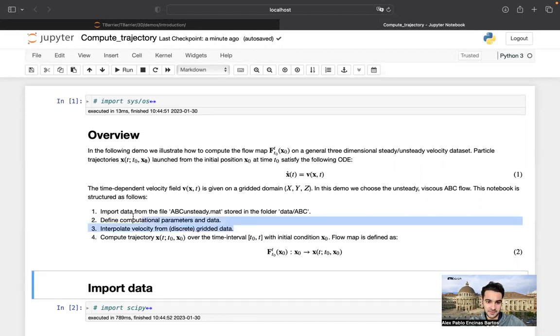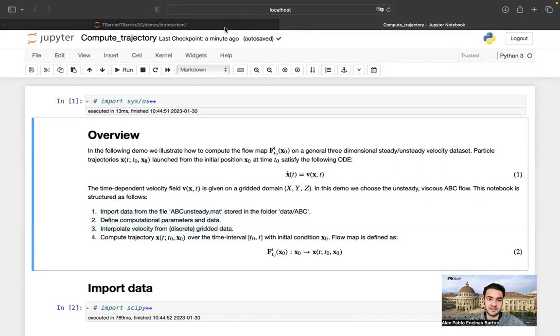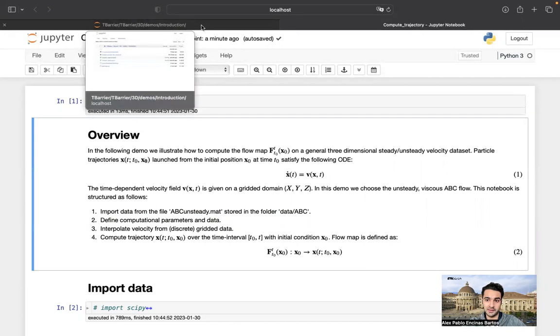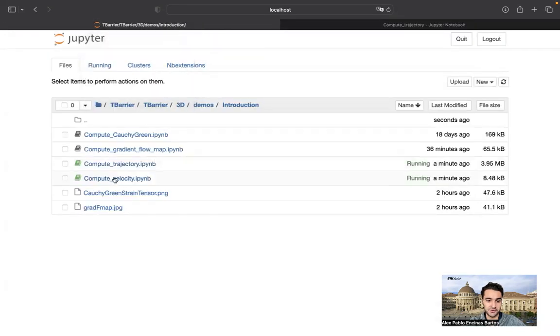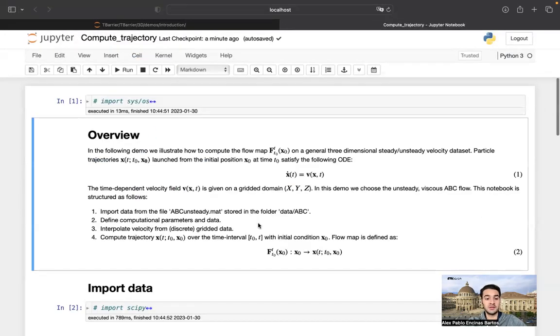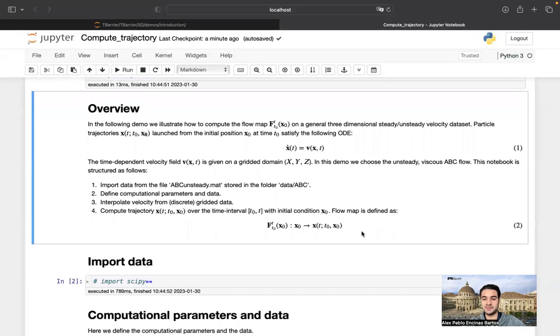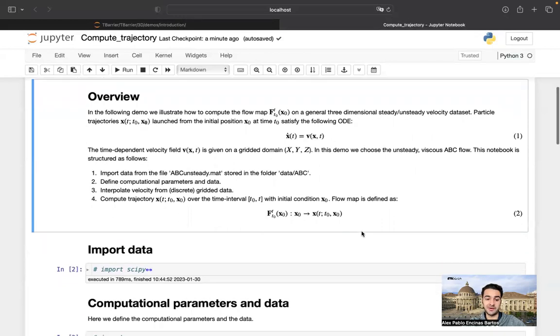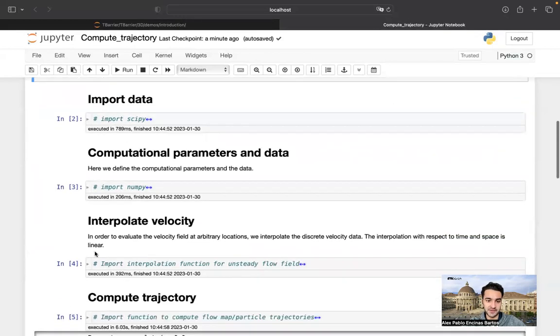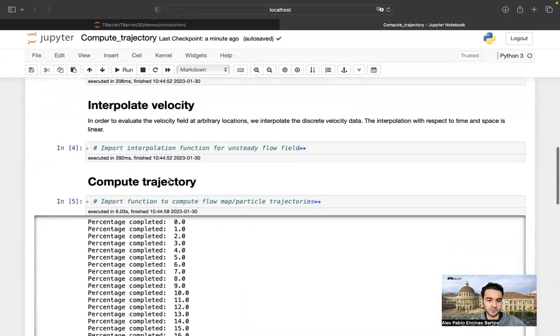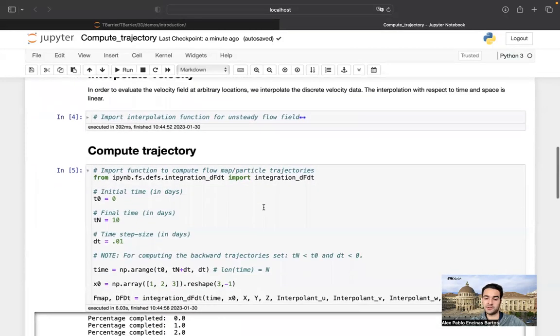The first three steps, importing data, defining computational parameters, and interpreting the velocity field, are the same as in the demo on the computation of the velocity field. The last step simply computes the trajectory using the functions implemented in these TBarrier notebooks. So I'll skip these first three steps because they're the same. Let's take a look at how to compute the trajectory.